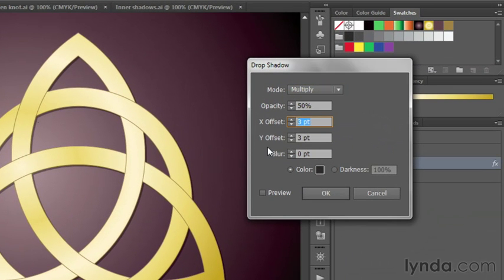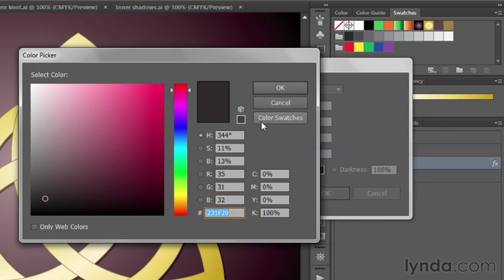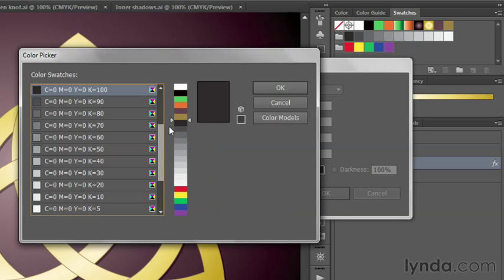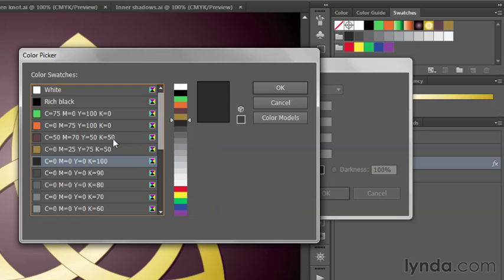First thing I'm going to do is change the X offset value to 7, and then I'll change the Y offset value to 10 points. I'm going to leave the blur set to 0. And then I'm going to click on a little color swatch here. Click on the color swatches button on the right side of the color picker dialog box. And then go ahead and scroll up the list and you'll find that swatch that you created a moment ago, C50, M70, Y50, K50.